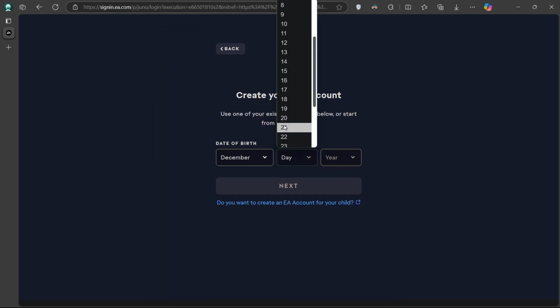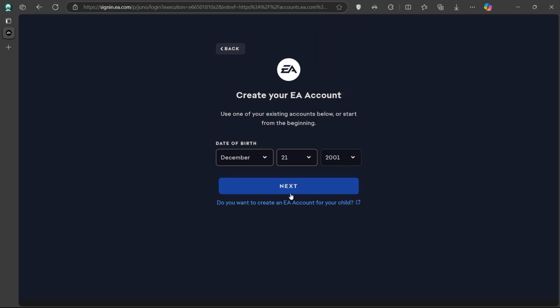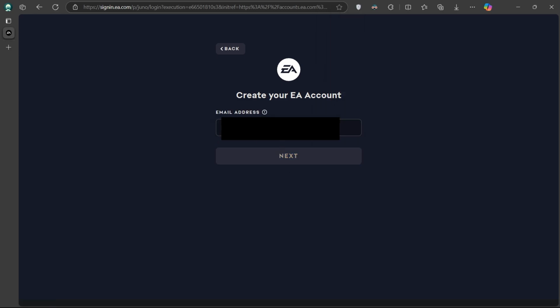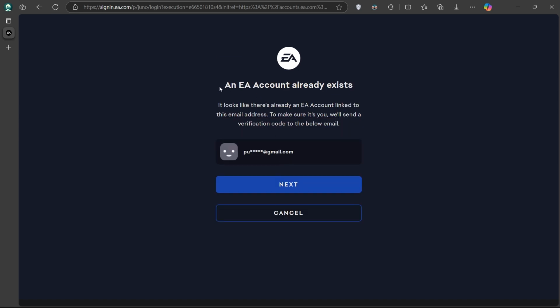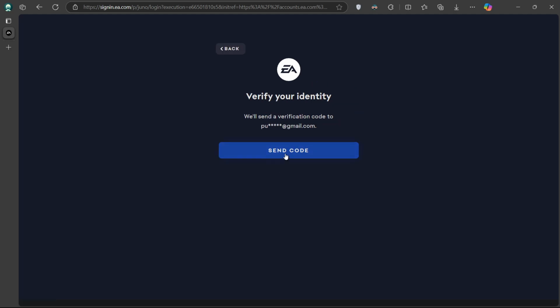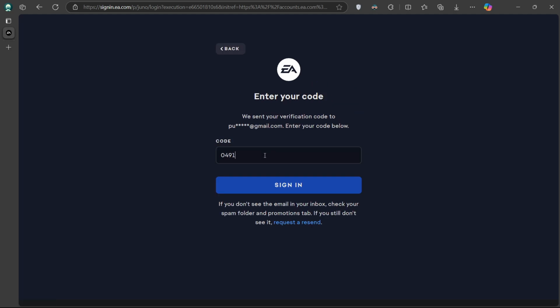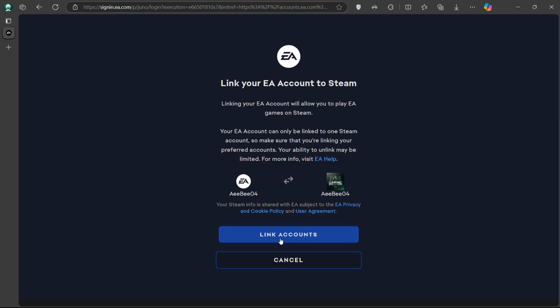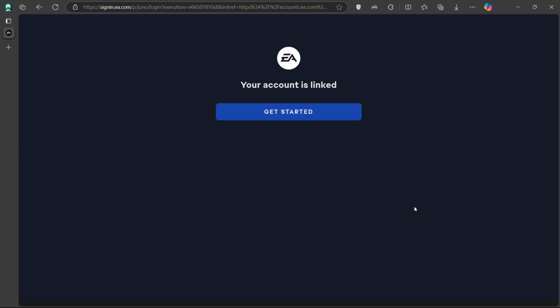Now, even though the next screen says Create your EA account, don't worry, you can still link an existing one. If you already have an EA account, enter your date of birth and click Next. Then, enter the email address associated with your EA account. If an account is found with that email, you'll be asked to verify it with a code sent to your email. Enter the code, and you will see a confirmation message about linking the accounts. Click Link Accounts, and your EA and Steam accounts will be successfully linked.